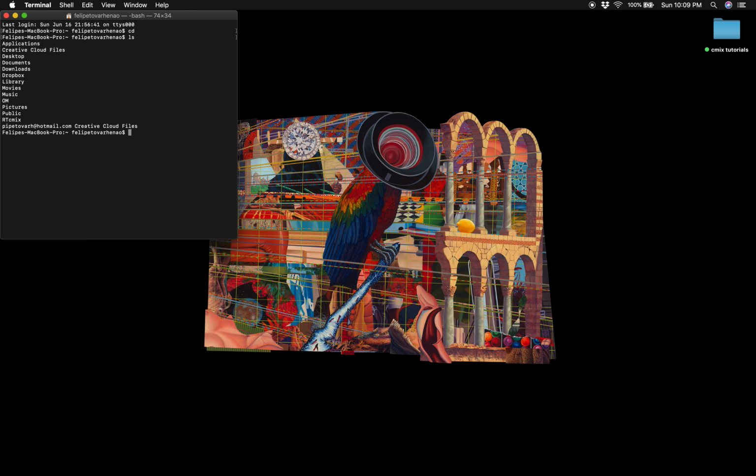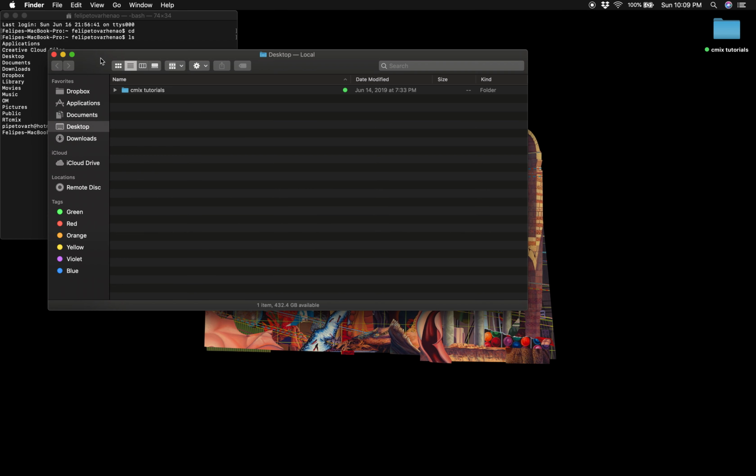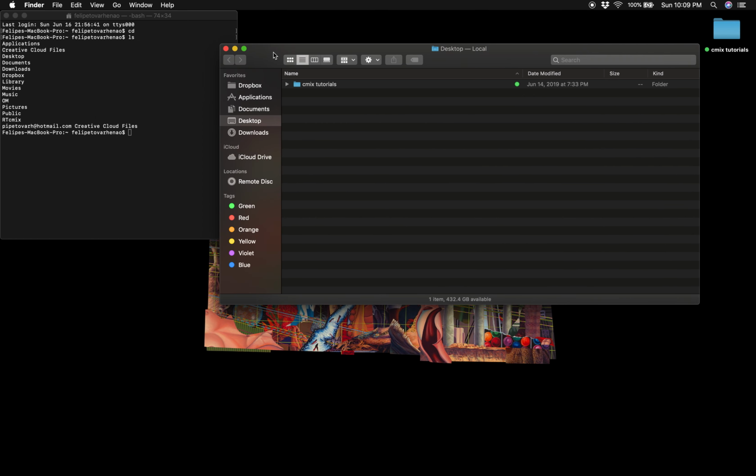Let's hit return, and what you should be able to see are the same folders that you were looking at in the Finder when you pressed Shift Command H.